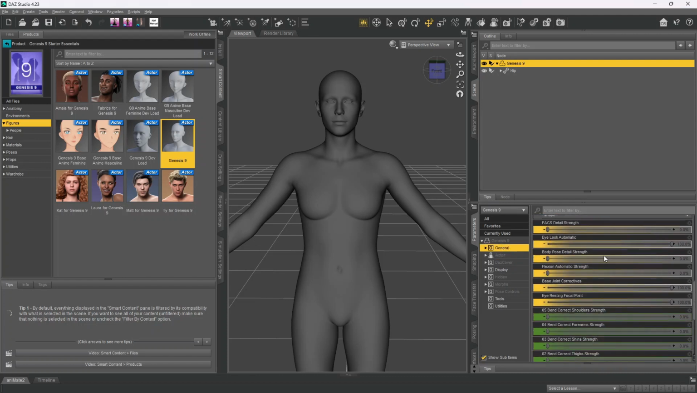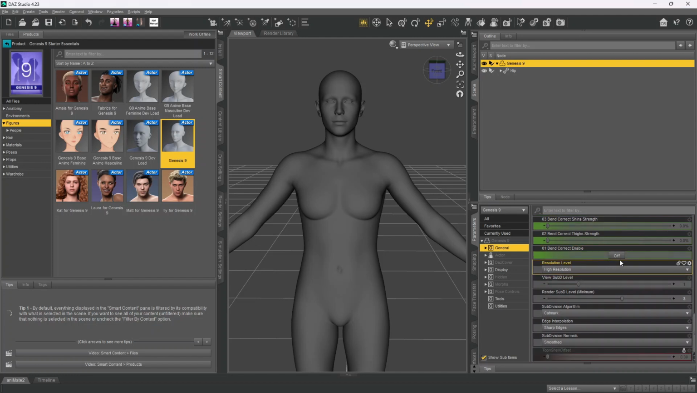Let me find it. Okay. So you're gonna go here to resolution level and you're gonna change that to base. Basically, you're gonna mark your character, go to general, resolution level, base. And here in view subdivision level, you're gonna turn that to 0. Render subdivision level minimum, 0.